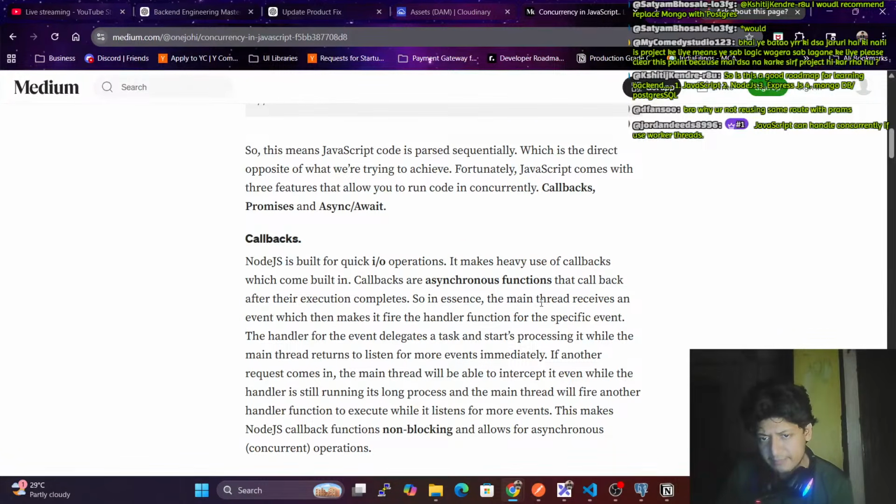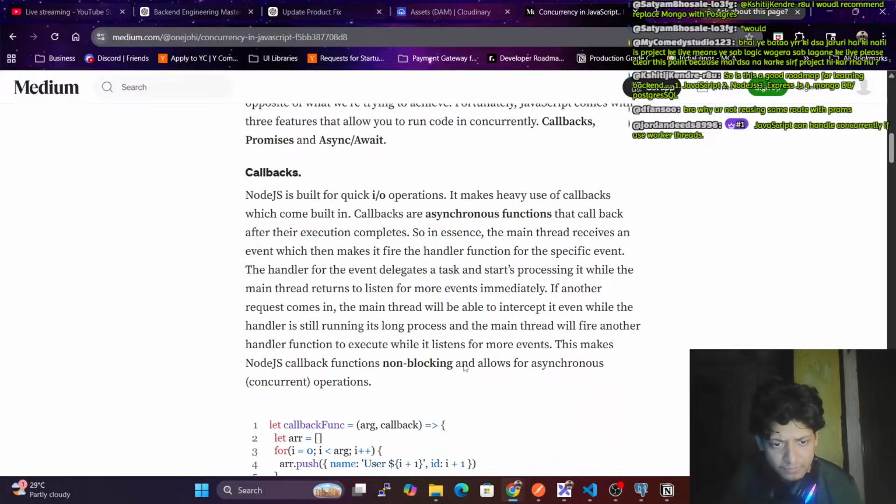In essence, the main thread receives an event, which then makes it fire the handler function for that specific event. The handler for the event delegates the task and starts processing it, while the main thread returns to listen.